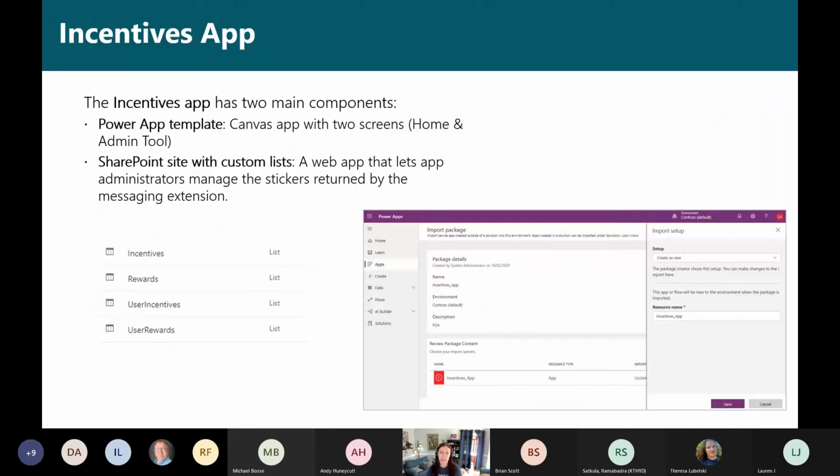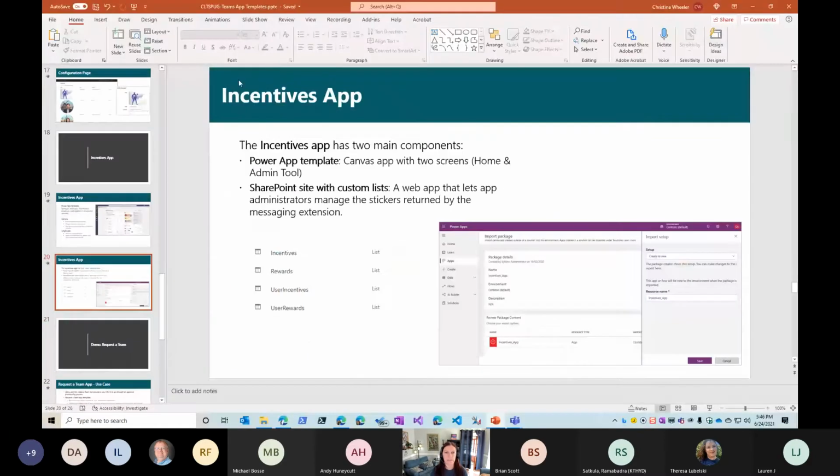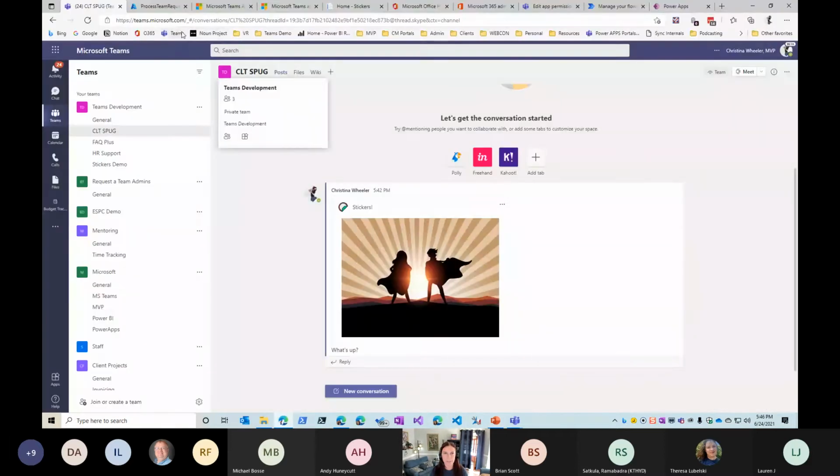You're going to have a Power App Canvas app that you would import into your tenant. And then there are some SharePoint lists that are going to be used as the data source. There are 4 different lists, and let me go ahead and open that up. So let's just talk about the deployment first. If I go back to here.